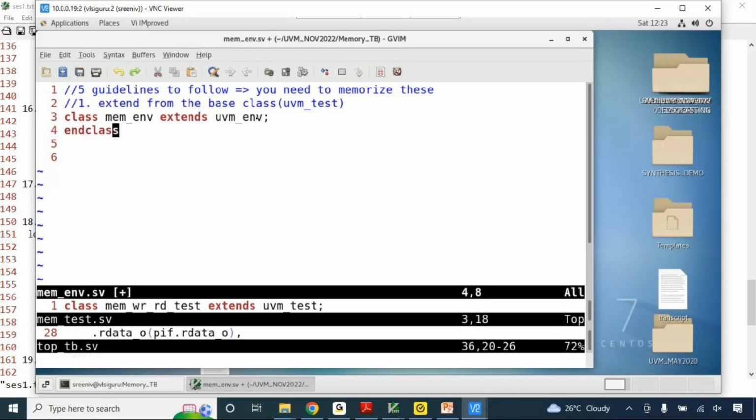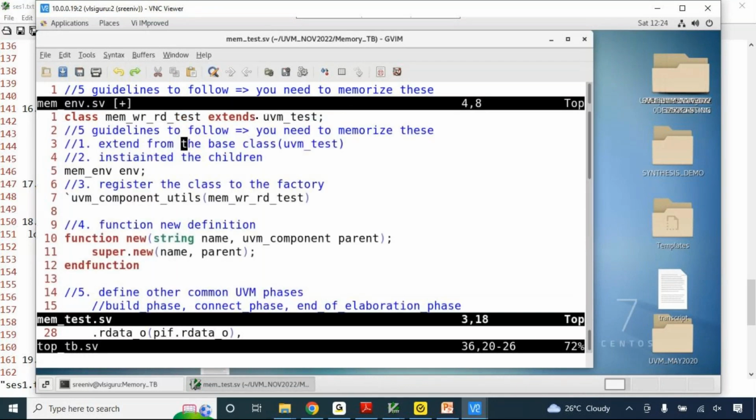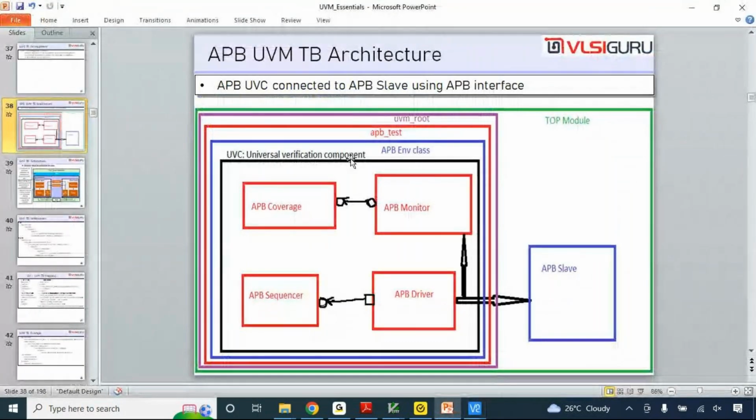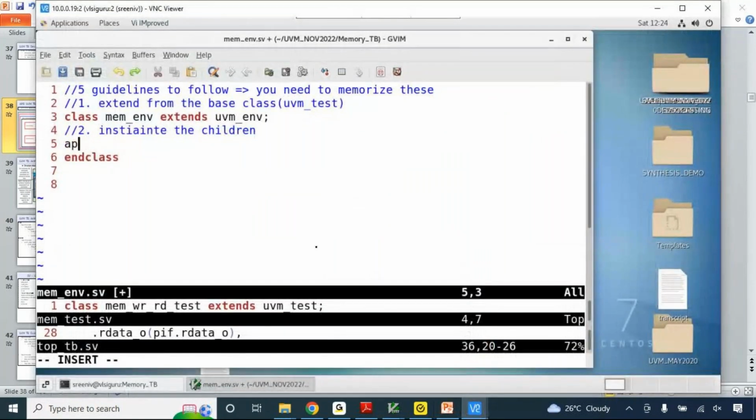Next, what is the second guideline? Instantiate children class instances. Who are my children? I'll go to that architecture diagram. For environment, who is the child? This black thing is called an agent. Agent is the child, right? So I'm going to keep the APB agent.